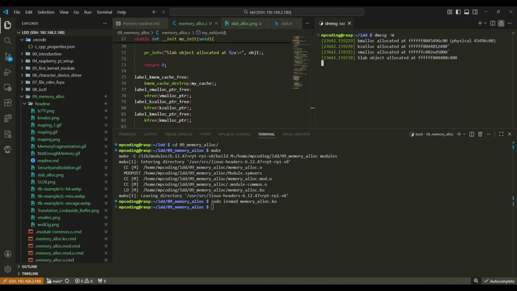Next, kzalloc also allocated memory successfully. Only the virtual address is shown, because kzalloc behaves the same as kmalloc, but initializes the memory to 0. Then, vmalloc allocated memory successfully. Notice that the vmalloc address comes from a different virtual address range. This indicates that the memory is virtually contiguous, but not physically contiguous. Finally, the slab object was allocated successfully. This address comes from the custom slab cache we created using kmem_cache_create. Overall, this output confirms that all memory allocations worked as expected.